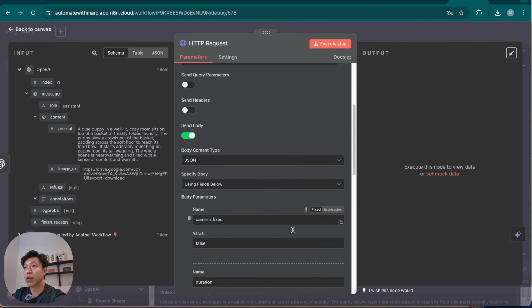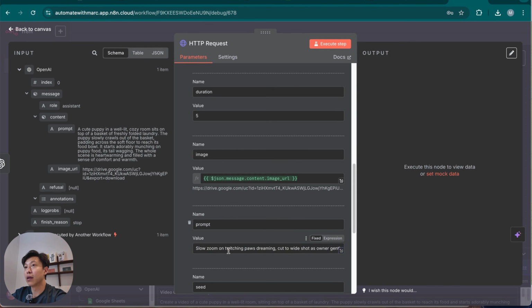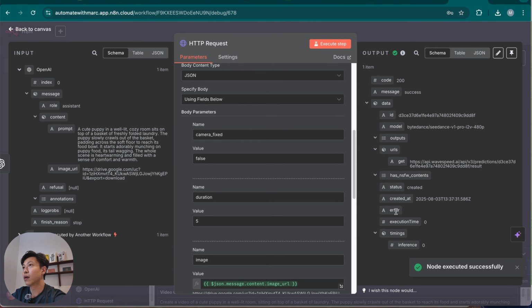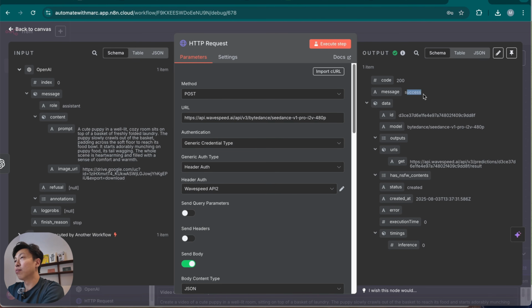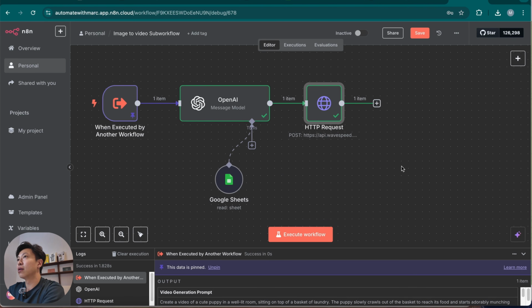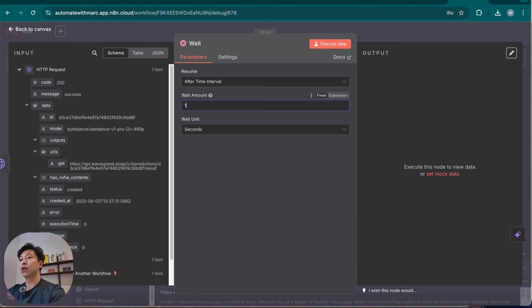Going back to the HTTP request node, what you want to do is you want to replace this image value with the image URL, and the prompt, we want to make it dynamic and drag this variable here. And now it has both the prompt and the image to work off from. So the API call is ready to go, and we're going to try execute step and see what it gives us. All right, so there you go. Basically what it's saying is that the post request is successful, and essentially they're getting the request and they're processing the video right now. So what we want to do in the meantime is we're going to wait 15 seconds.